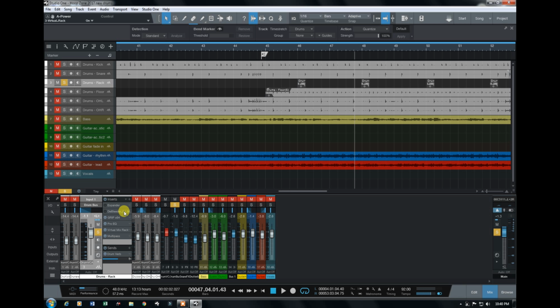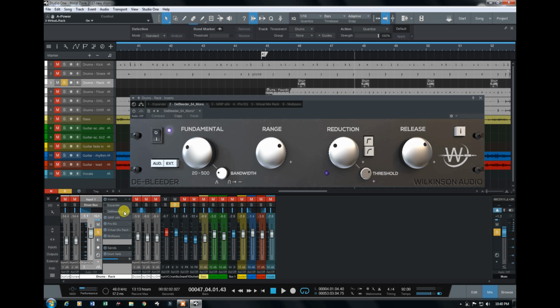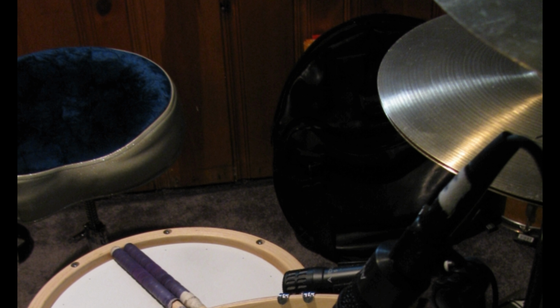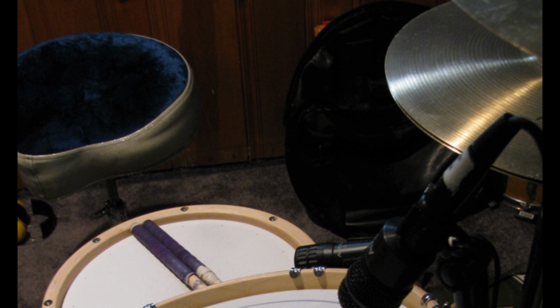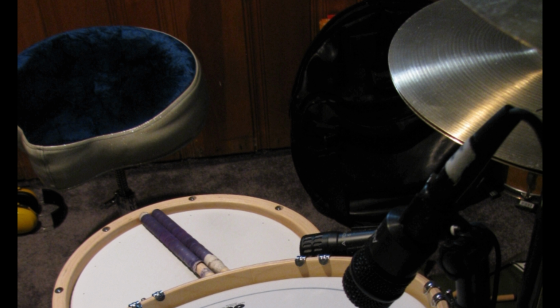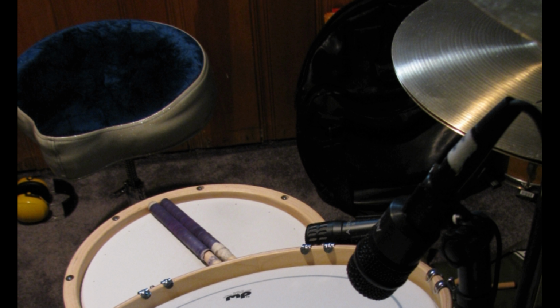I'll explain why. The depleter is made by Wilkinson Audio, and I picked it up about a year ago after it had been recommended to me as a solution to cymbal bleed in my tom mics. It's about a $40 plugin, and I've had a lot of success with it. The way my and many drum kits are set up, the rack tom mic picks up a lot of bleed from the hi-hats and the left side crash cymbal.